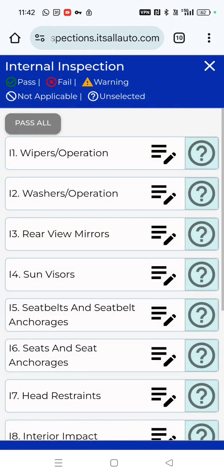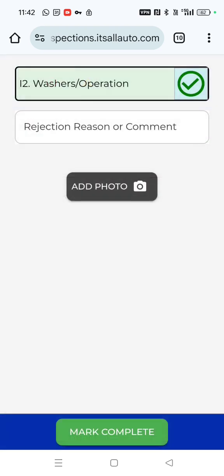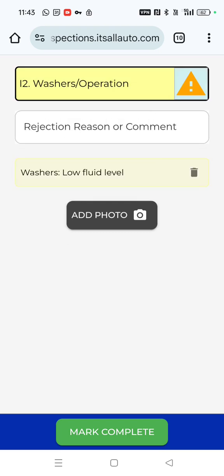Internal inspection. Let's say I'm going to pass everything else because it's just faster to pass everything and fail the ones you want. Let's say the washers have low fluid level. I'm going to save that as a comment. So now I've got low fluid washer level. I'm going to mark that as complete.